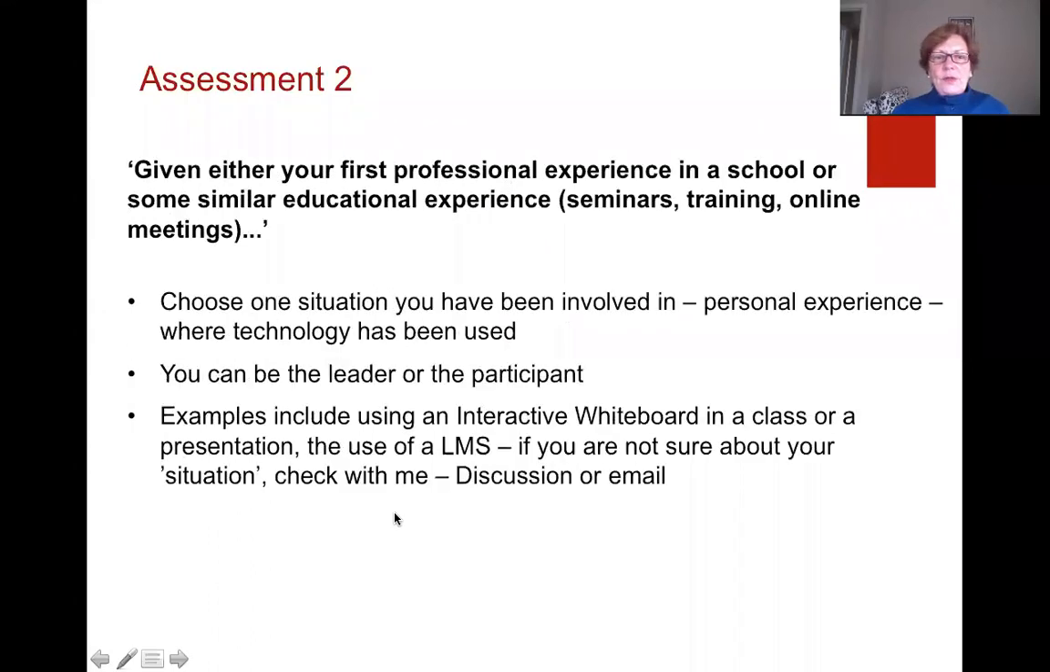Okay, what do we need to do? So, you need to take or decide on a situation that you've been involved in, something that you can relate to personally, where technology is being used. Now, you could be the leader, you might be the person using the technology, or you might be the participant and someone is using the technology in a group situation with you. Examples, there are so many, and it will depend on your experience, but things like using an interactive whiteboard in a class or for a presentation, or the use of a learning management system.